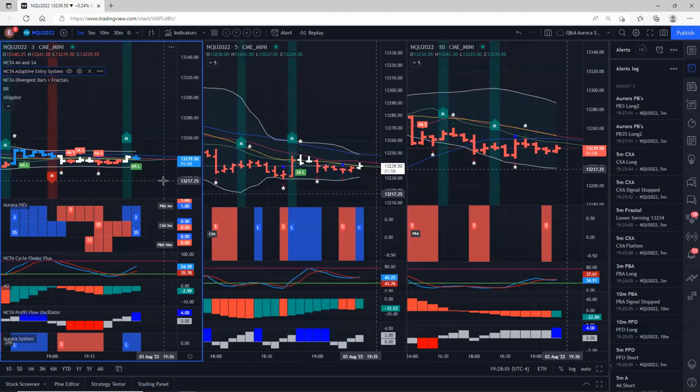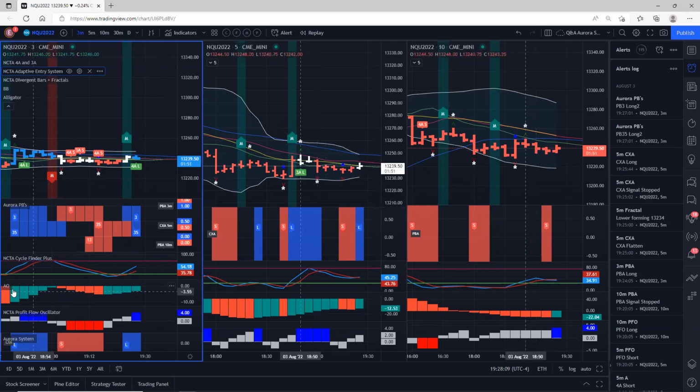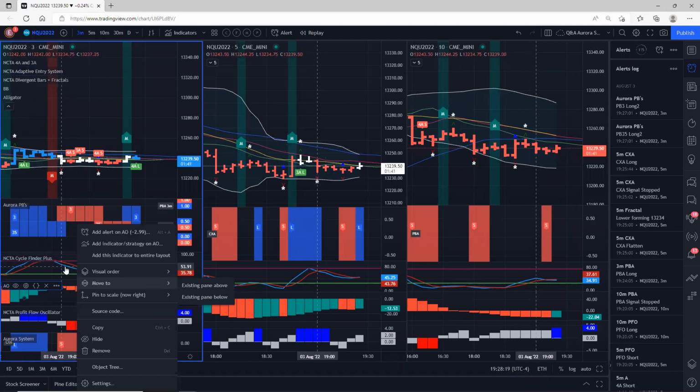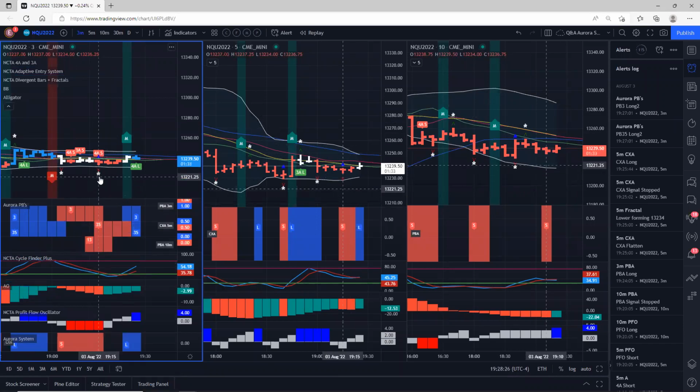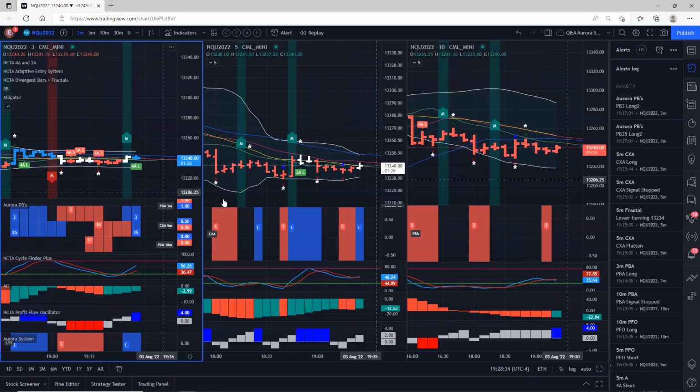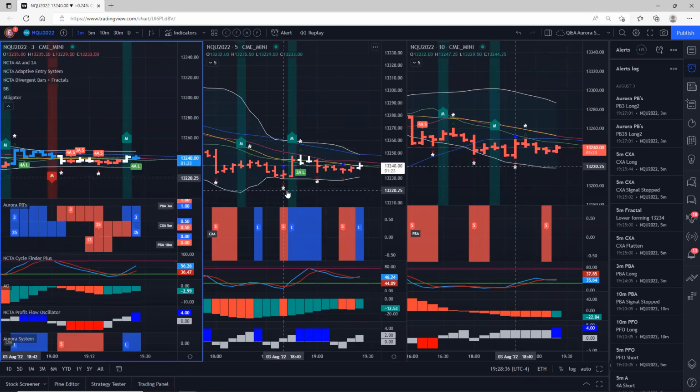If you just want to trade 4A and 3A and you're looking to reduce the amount of indicators on your screen, then you can remove the AO and Cycle Finder Plus either by hovering over the name, choosing this X to remove, or right clicking on the bar for AO or the price line for Cycle Finder Plus and clicking remove. You will want to still have on your 5-minute chart, you'll want to have the fractals.